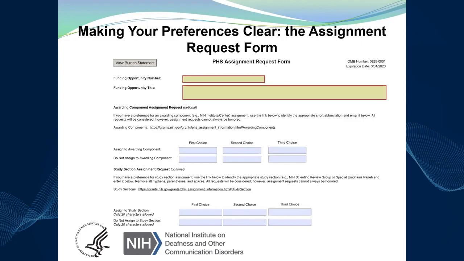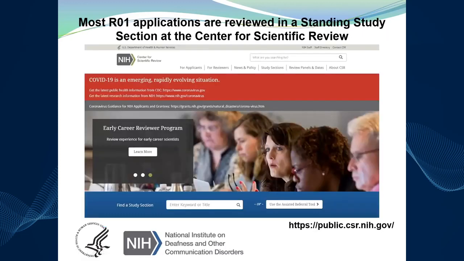There is an optional form called the assignment request form. Here you can fill in suggested institutes that will fund your research, as well as institutes that you do not want to fund your research. You could also suggest a study section that will review your application. There are a number of online sources that will help you make these choices of institute and study section.